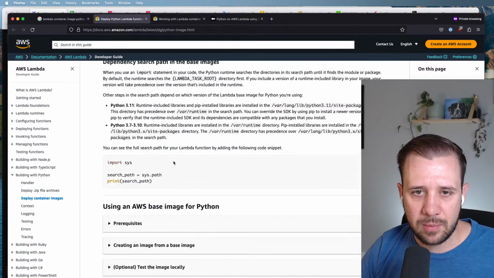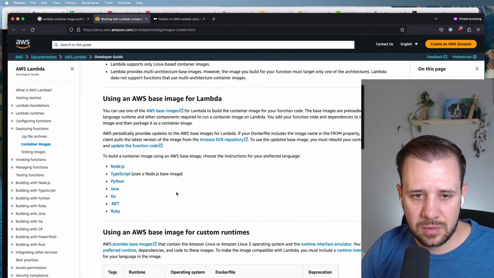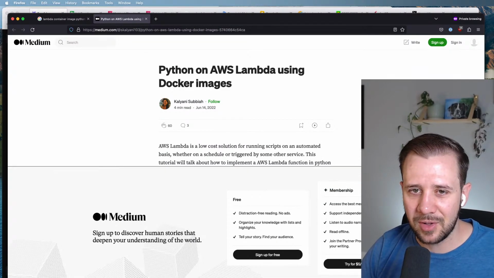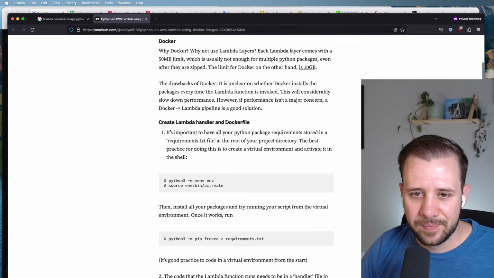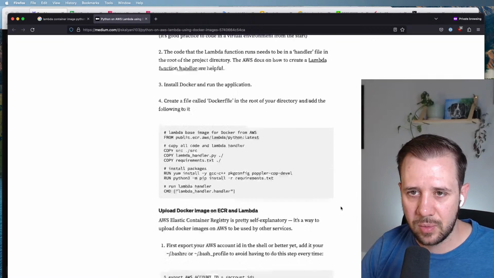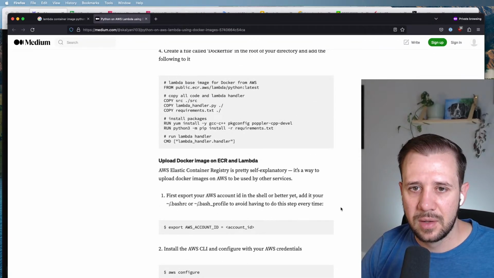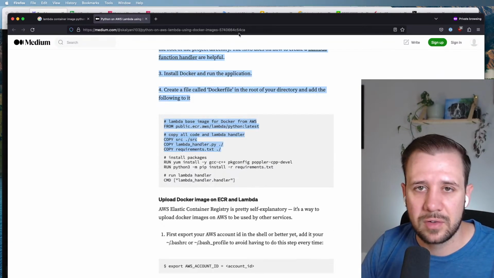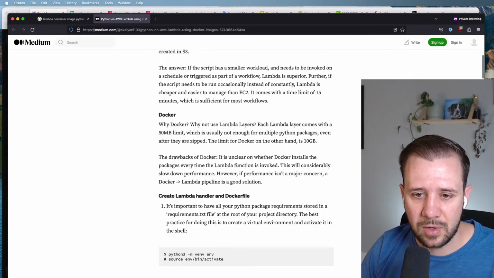I don't need the runtime interface client, that already exists. That's fine. Oh, these docs probably won't help me much. Maybe this Medium post will help me. All right, that makes sense. So you do pip freeze, push it to a requirements file. Oh, okay, then you just install them all there, so you don't pre-build. That makes sense. Okay, let's just do that. That seems like the easiest way to do this.